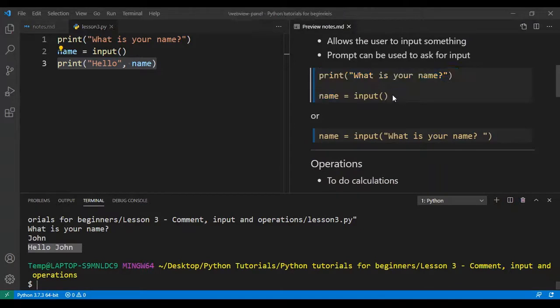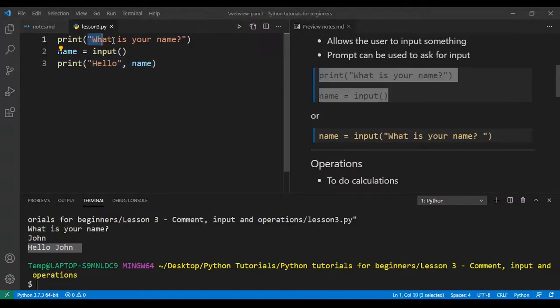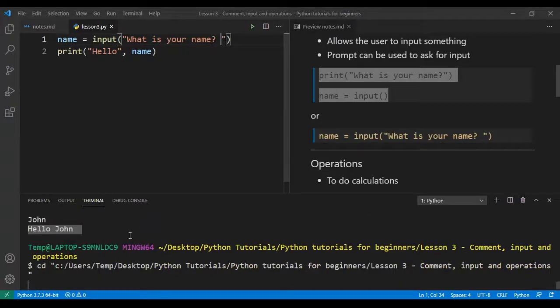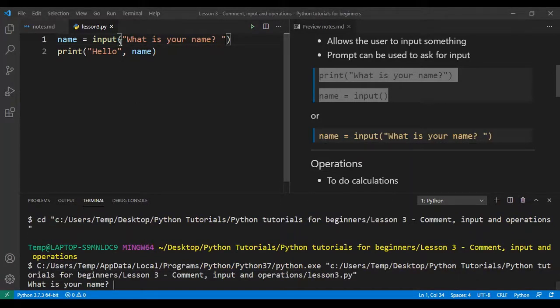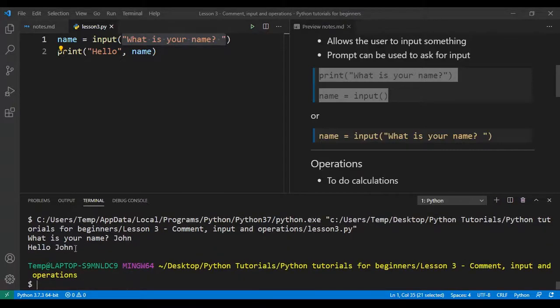Instead of writing an input as two lines, you can actually put it in a single line. So what we can do here is that the input can take an argument, the string "what is your name". What input does is print it out into the terminal, and then you can type in a name after that and press the enter key, and then it prints out hello John. So this is a shorter, more concise way to write inputs in your Python program.